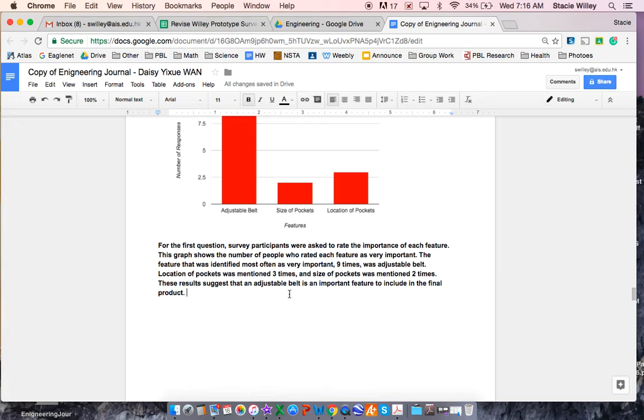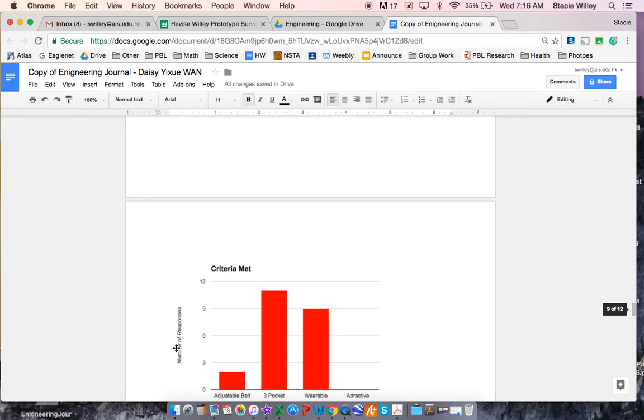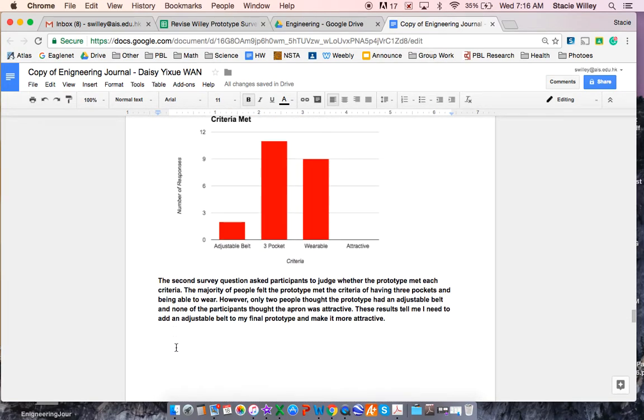Now, what I'm going to look for on the next one when I start to read through is I'm going to make sure that I'm not using exactly the same language. Like, can I vary up survey participants, how I start the sentence? So I'm going to think about that as I go. The second survey question asked participants to judge whether the prototype met. I always have trouble on these 2 words. Meet is 2 E's. Okay, so met each criteria. The majority of people felt the prototype met the criteria of having 3 pockets and being able to wear.